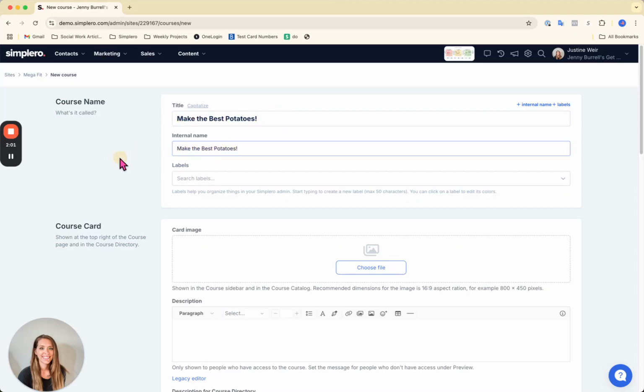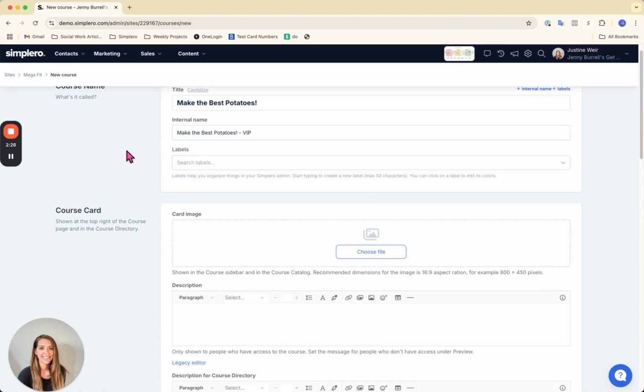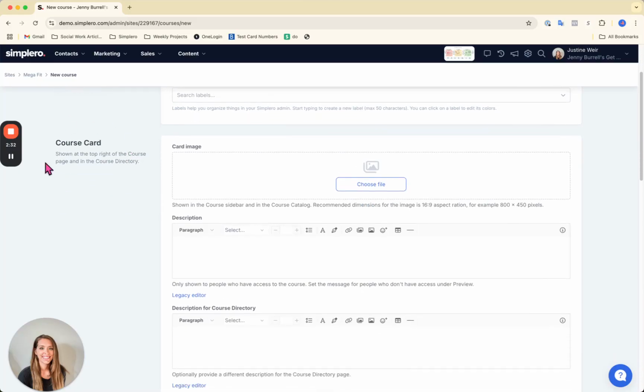The internal name is going to be your own note to yourself. Whether or not you have the same course in multiple places, or maybe you have multiple versions of it, or maybe you want to kind of just change the wording when you are granting access to things. This is going to be great later on when you are trying to grant access through different avenues. And so maybe this one is for VIPs. Then you also have your labels. So this can also be a really great way in terms of organizing things so that you can see things with the same label.